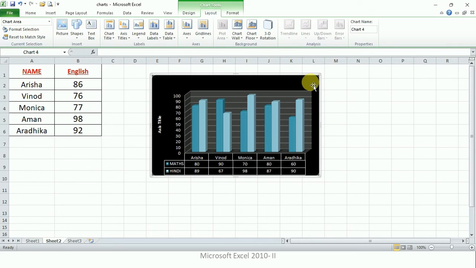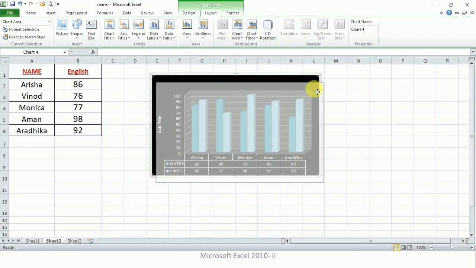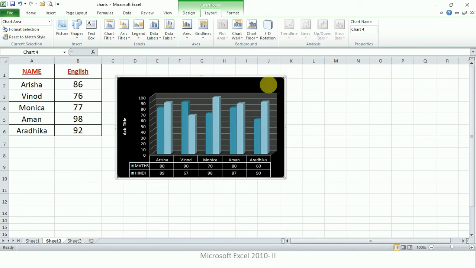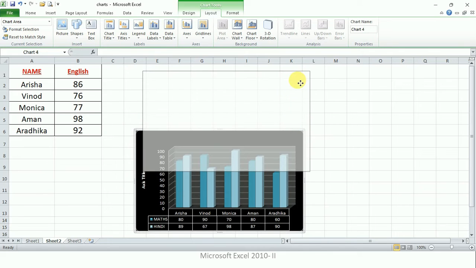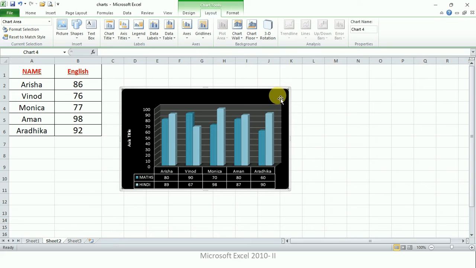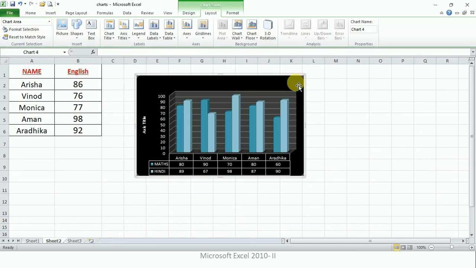The moment you place your mouse pointer on the chart, you will see this mouse pointer turned into 4 directional arrowheads. So you click on it, drag the chart wherever you want to, right? So this is how we can move our chart, right? So you need to see this 4 arrowheads all together, right?